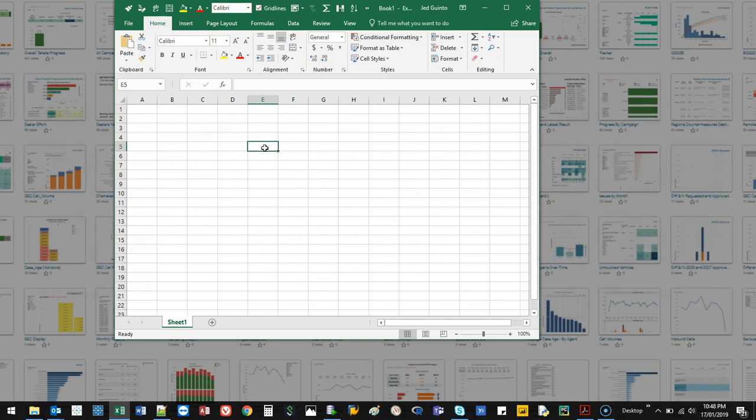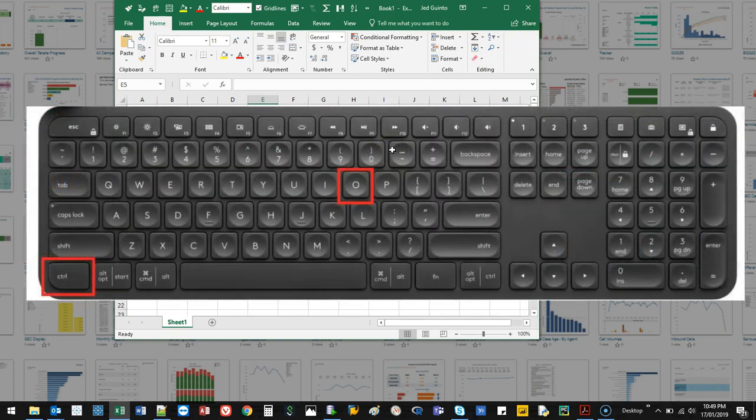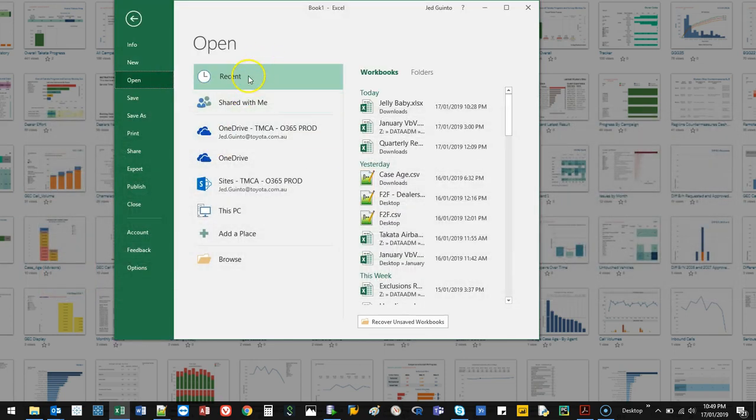The third one is to open a file. So let's say I've opened up Excel and I want to open up a file. I do Control O, and that brings me to the open dialog box. And whether I'm working in OneDrive, I'm on a SharePoint site, or on my PC, then I can navigate from here. I can also see all the previous files that I've been working on, and they're all here as well.